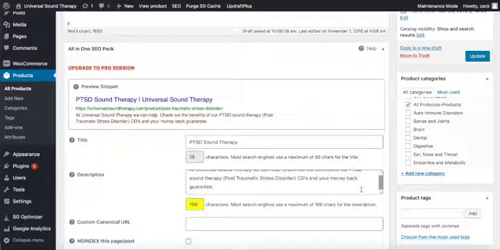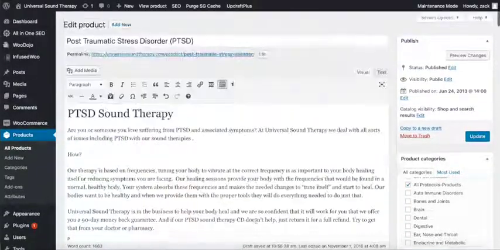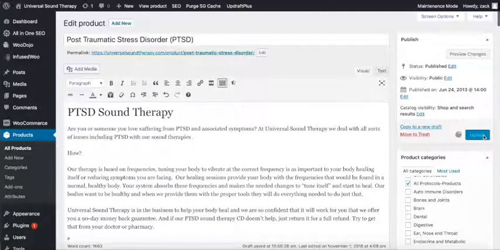So the idea here is just to change out whatever the illness is. If you have a little extra room, add some stuff. Let me know if you have questions. Okay. And then you'll hit update.